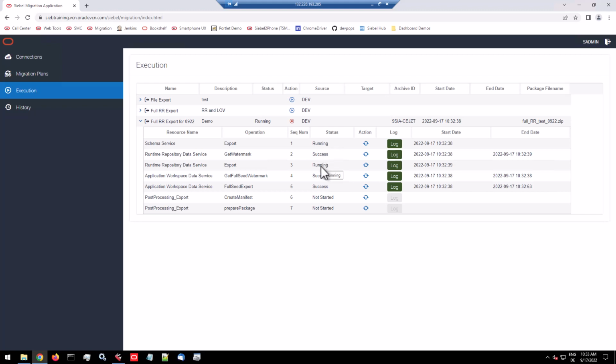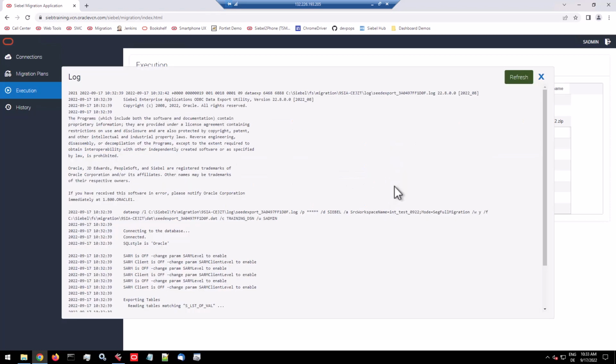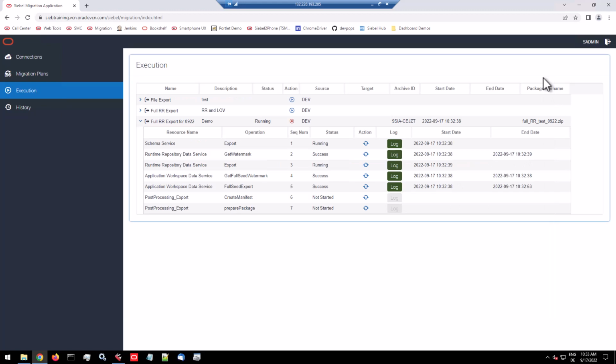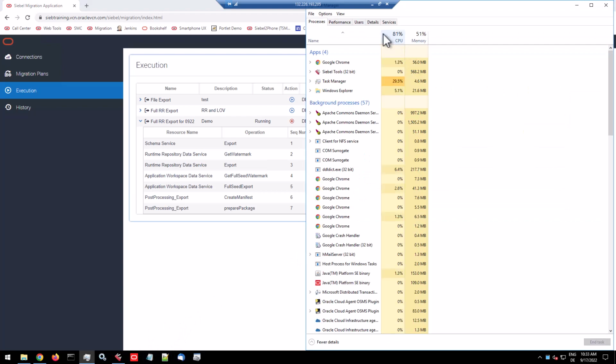And we see that some are still running, the long-running tasks, and a lot of things are going on in parallel. You can check the log files. So this is the log file of the LOV export. The application workspace data service has exported the list of values related to this integration workspace. So it's the full set for that integration workspace. And we're going to speed things up here.